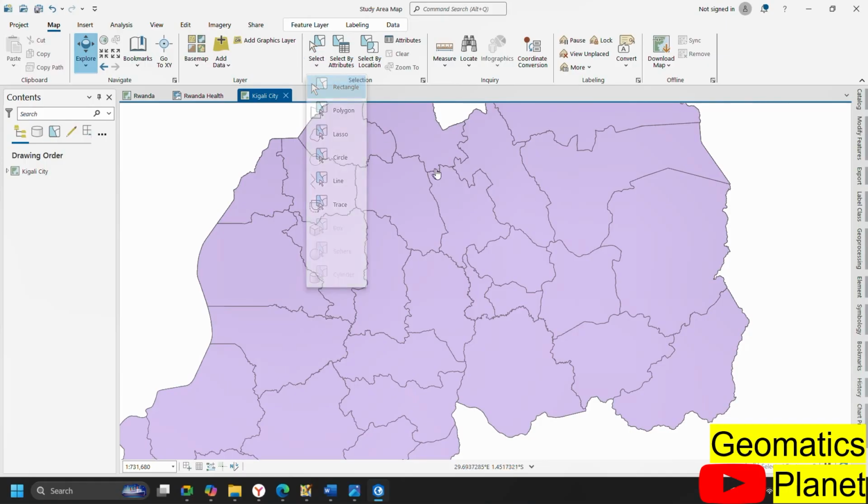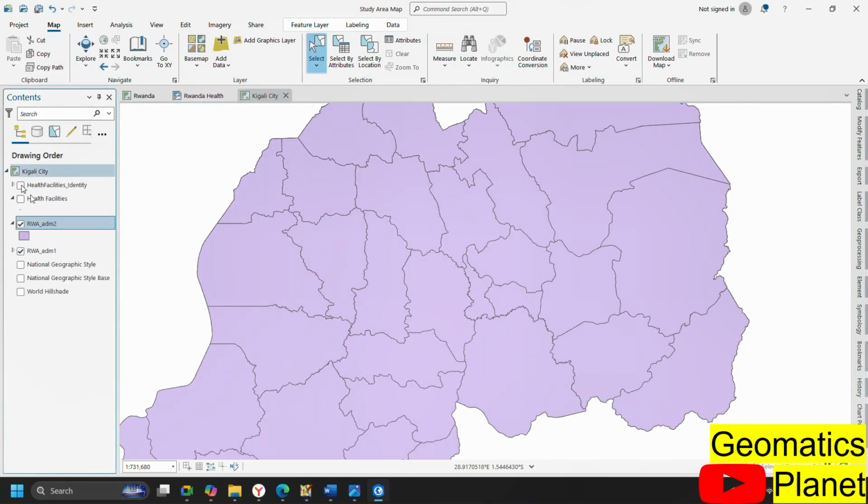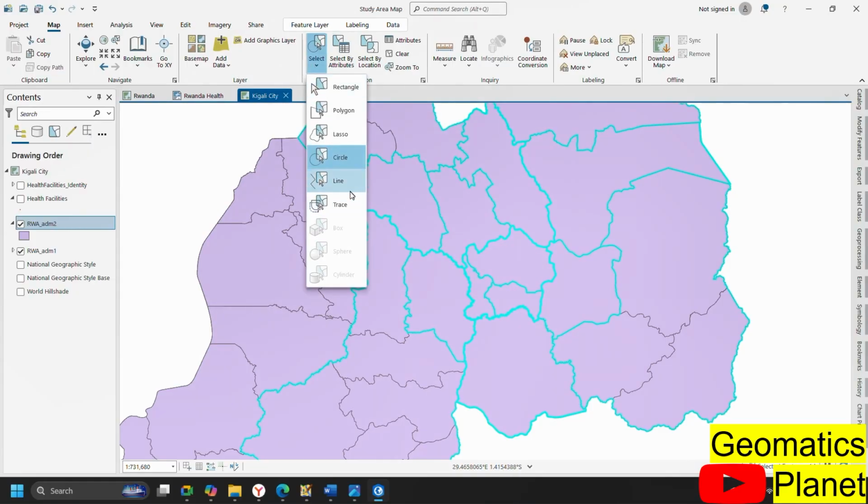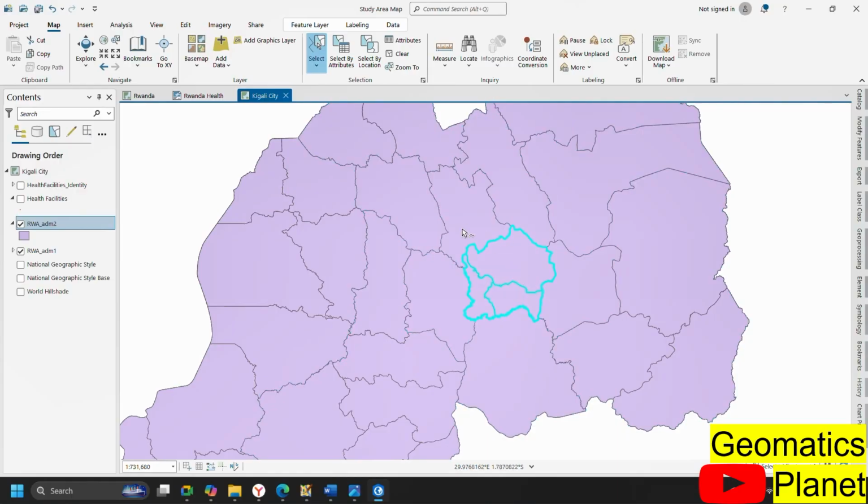If you want to select by rectangle, that means I can select this one here, and you can see now that I am on administrative 2. If I do by rectangle, I already know where it is located, so Kigali will be selected. If I do by polygon, it means I have to draw a polygon across it, and then Kigali will be selected. If I do by circle, any place the circle touches is going to be selected. Or I can select by line, meaning any place the line I click touches is selected.